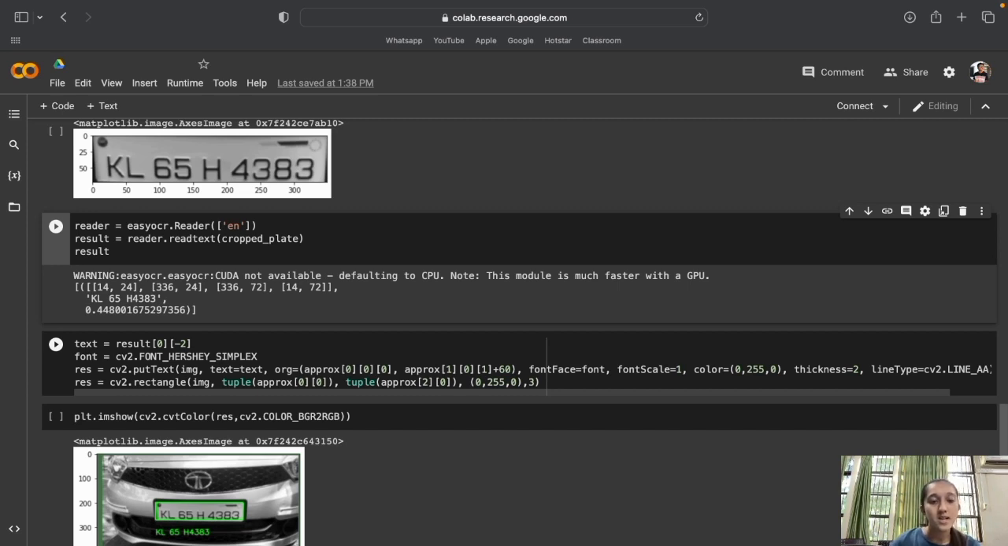With the help of plt.imshow, you can see the whole picture over here, the picture with the text. So we have gotten our desired output over here, that is the number plate as well as the text at the bottom.